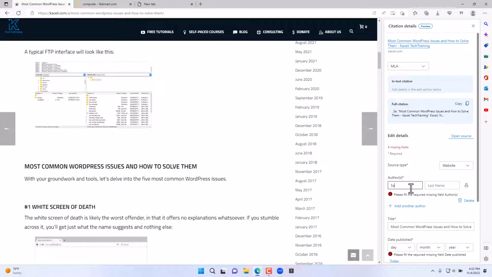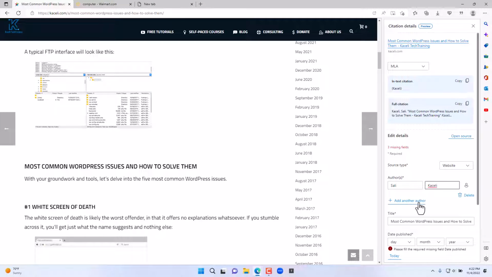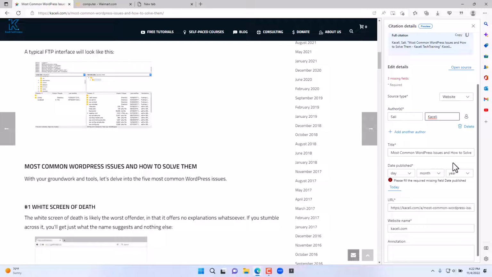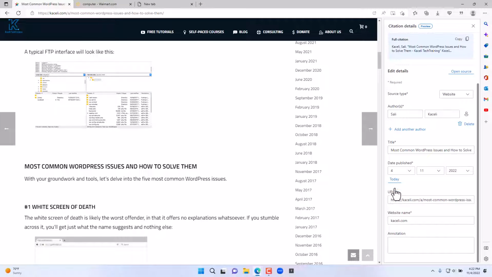In this case, let's say it's this. You can add additional authors if necessary. Then the date when it was published, or whether it was today, and then the website, and you can add an additional annotation if necessary as well.